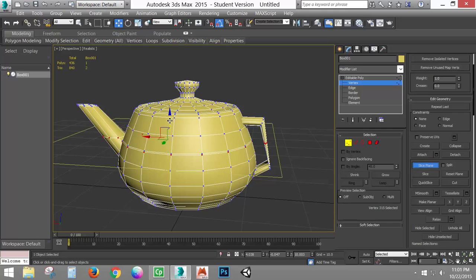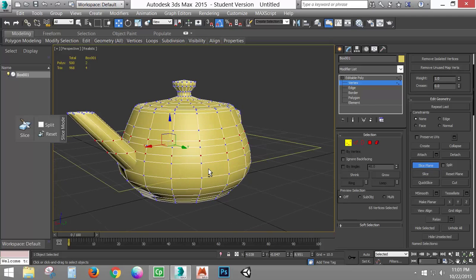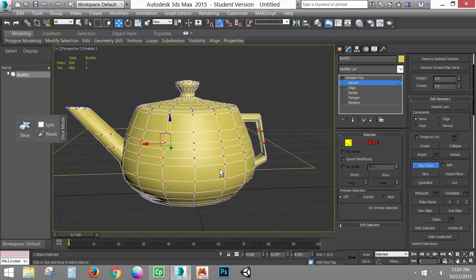The Slice Plane will allow me to use this plane to bisect our mesh here, and you can see it's going all the way through all the pieces, which may not be what you want. To do it, you just click Slice, and now it will keep these edge loops that it's basically creating.